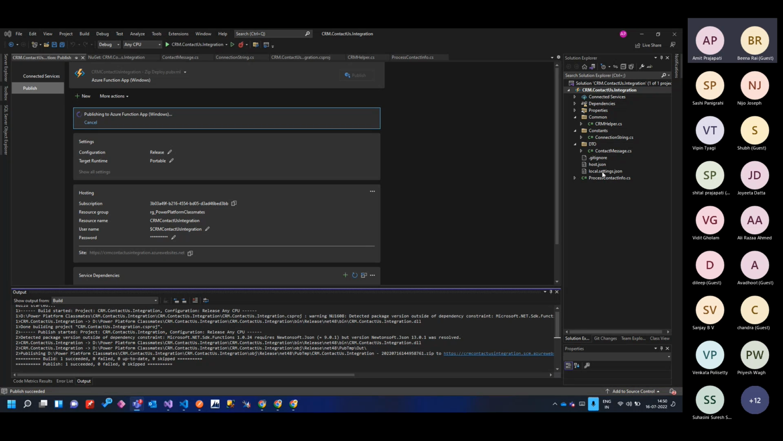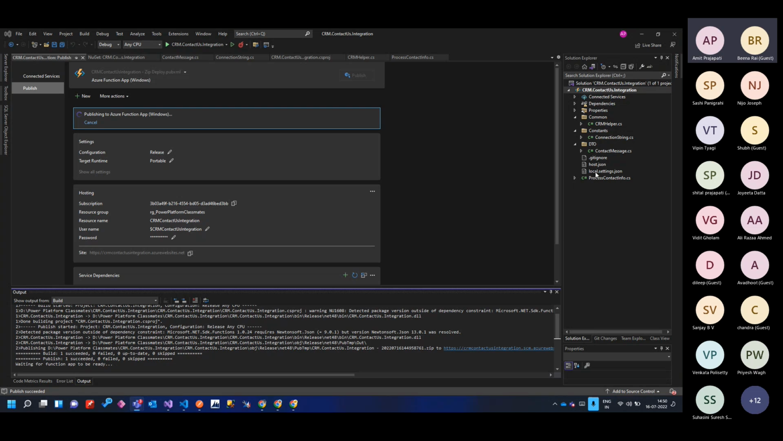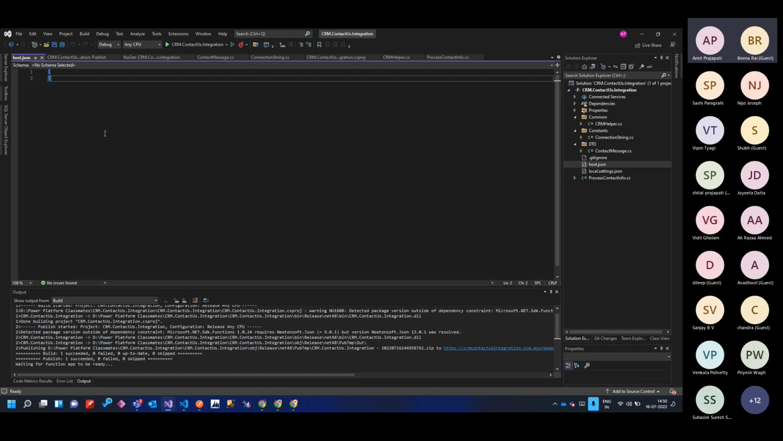So whatever environment variable you create will be present in the local settings. The host.json, if you see, is blank, correct? But ideally it will have the function timeout, and ideally it's set to 5 minutes. I don't remember the syntax, but you can just put 10 minutes and republish the application. So what it does is increase your function timeout.